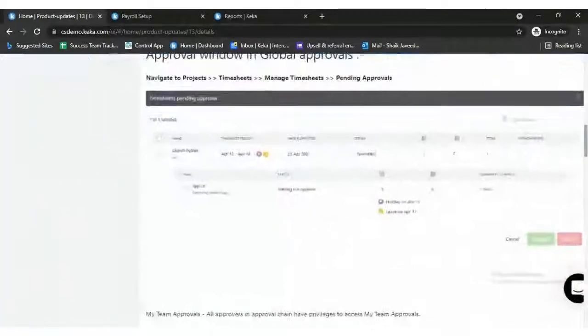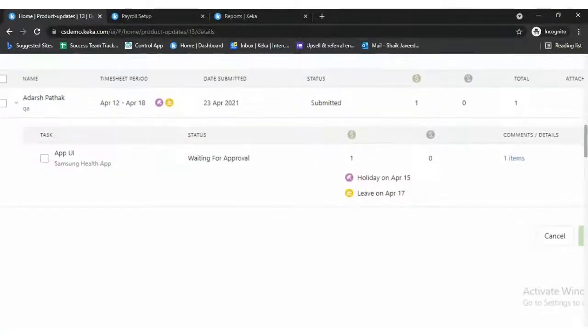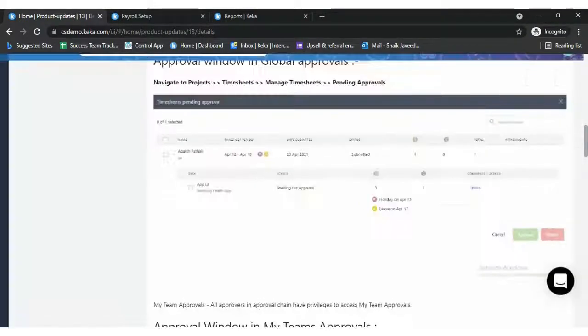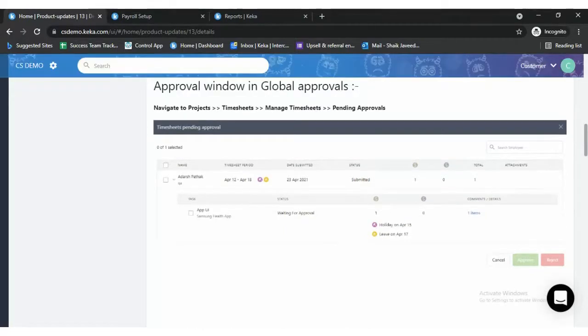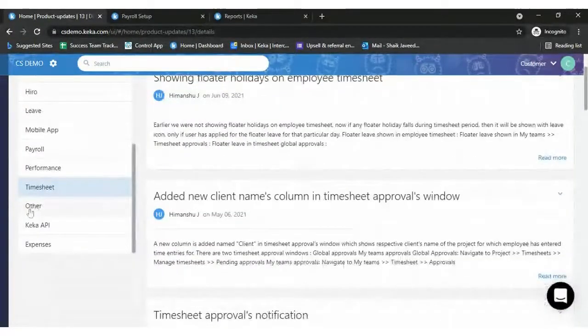One highlighted feature I'll show you is on timesheets. Whenever you approve a timesheet, the approvers were unable to identify if that timesheet period includes any holiday or leave. So if the timesheet period includes a holiday or leave, we are showing that in colors as well. The umbrella mark indicates a holiday, and the flight mark indicates the employee is on leave. So the approver would understand that there were certain days which were holidays declared by the organization.